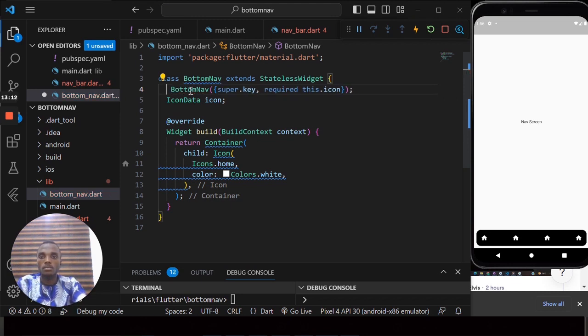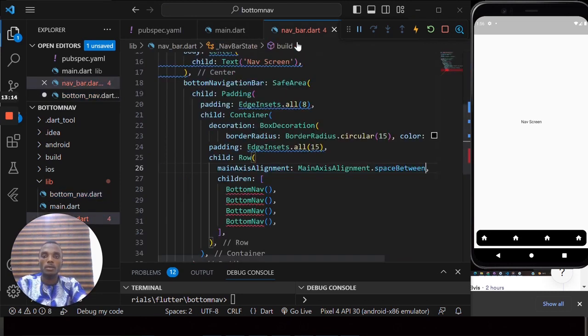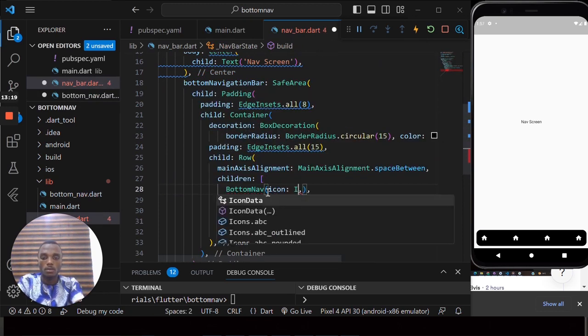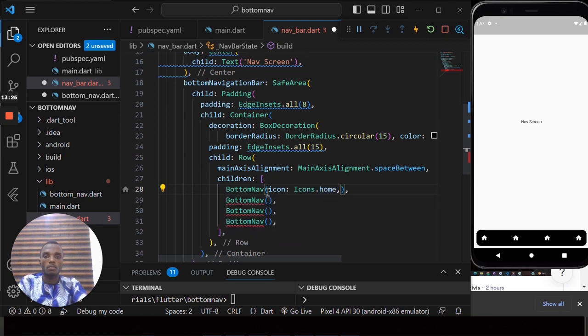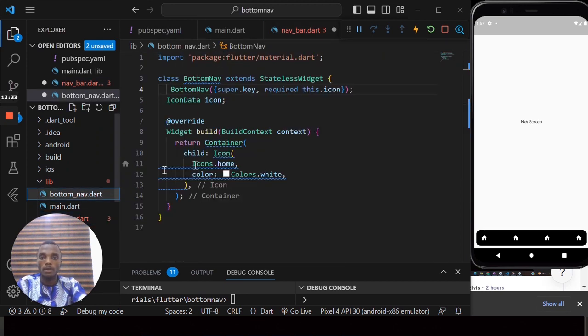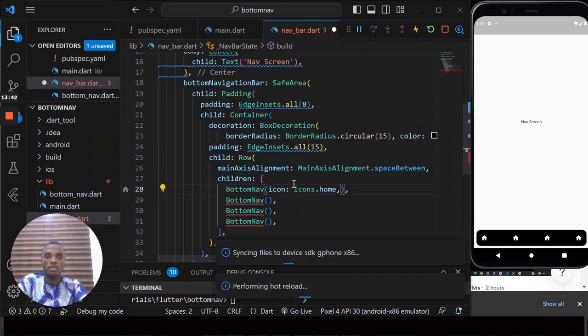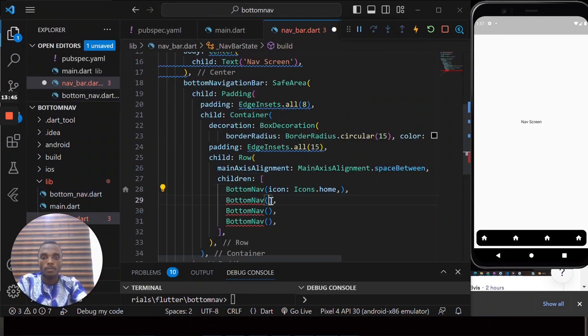Remove the consts and then come here. Icon. The first is Icons.home. We will not use this icon, so let's go back and use it so that it will reflect in the UI. So let's come here and use, in this place, let's call it icon, so that it will reflect in the UI as we make these changes.